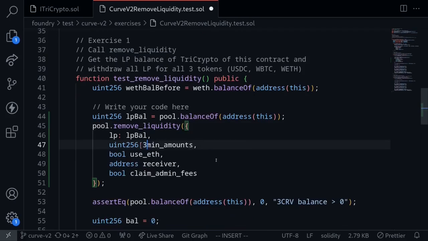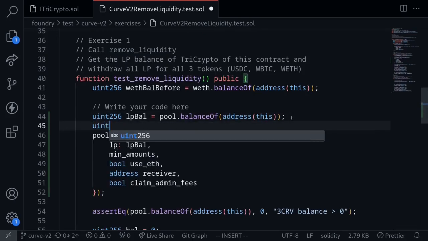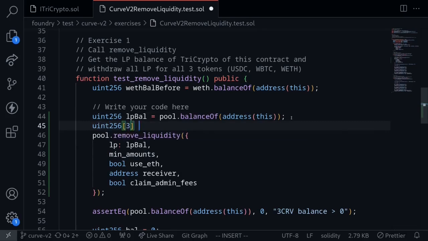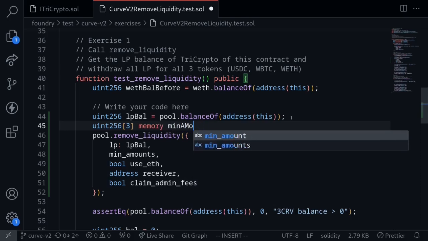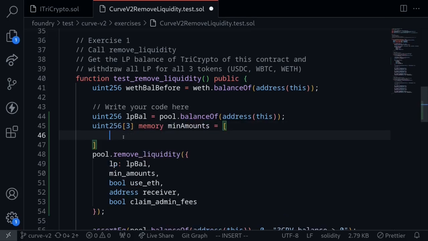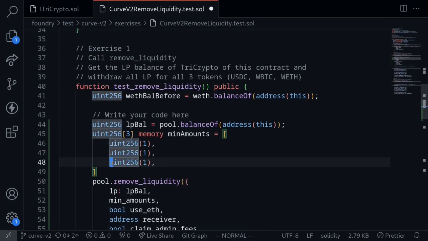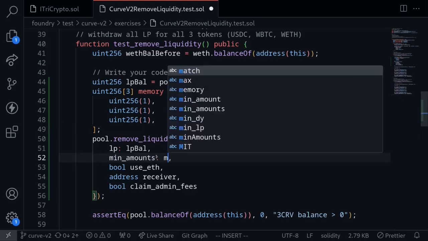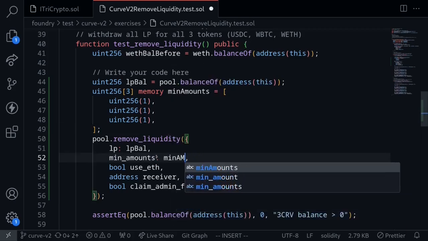Next, min amounts. You'll need to prepare a uint array of size 3. Let's say uint256[3] memory, and let's call this min amounts. Since we want all 3 tokens, and to keep it simple, let's just put 1 for all of them: uint256 1, and the same for the other 2 tokens. So min amounts will be the min amounts array that we just prepared.